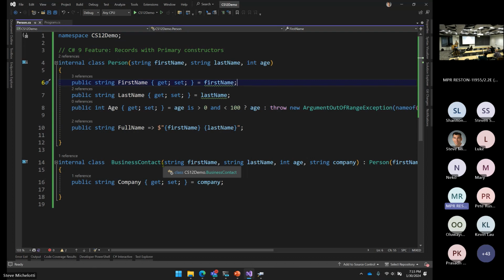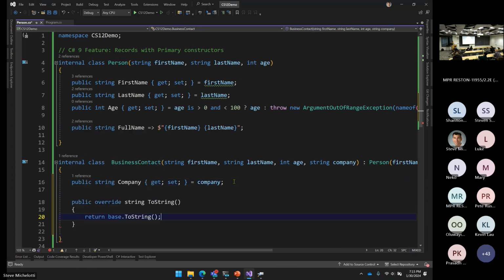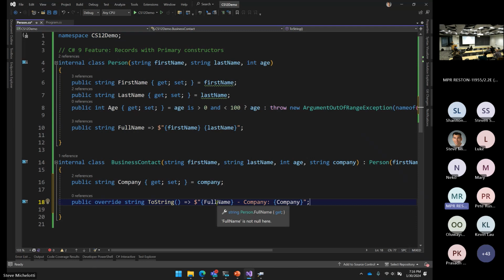Now, let's look at an inheritance situation. So in the business class, we'll come in here and let's actually override a ToString method. ToString. And let's just do this. I'm going to do an expression body member so we do this really succinctly. And yeah, we'll do something like this. FullName. Let's just do it like this to make it even more consistent. First name and last name is what I want to do here. And then we'll add company onto it.